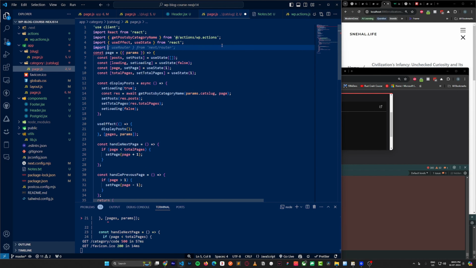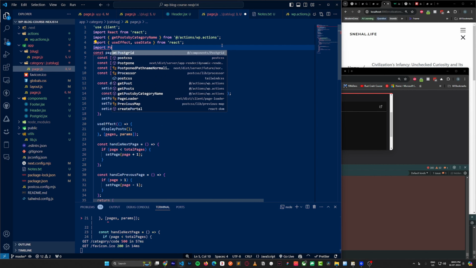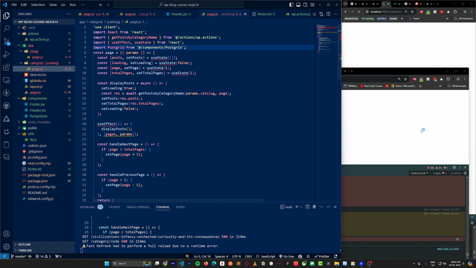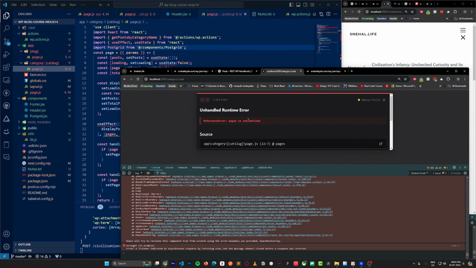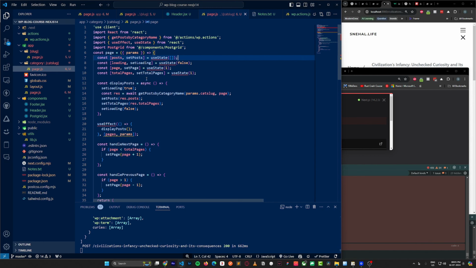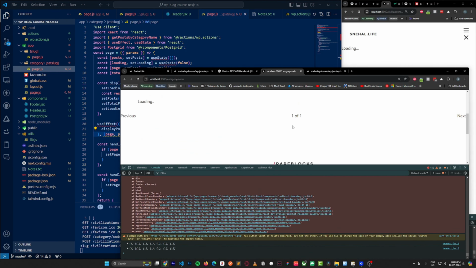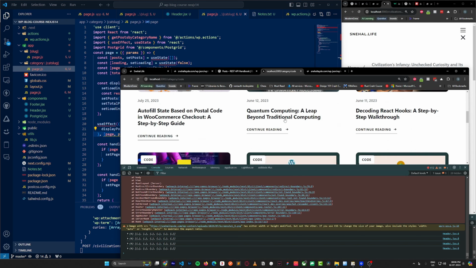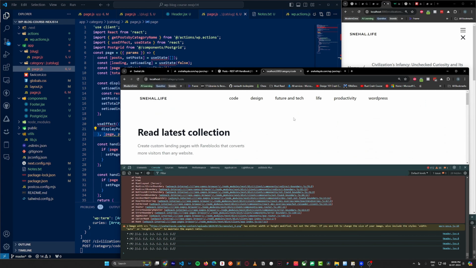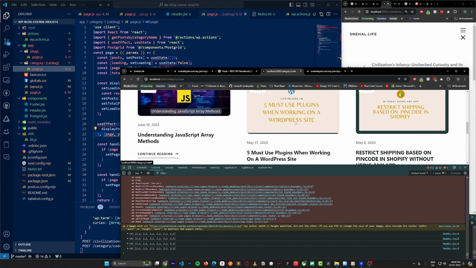Import PostGrid, and now we are getting a reference error. Pages is not defined. It's on line 22, total pages. It should not be pages, it should be just page, right? Awesome. So yeah, I believe it's working.